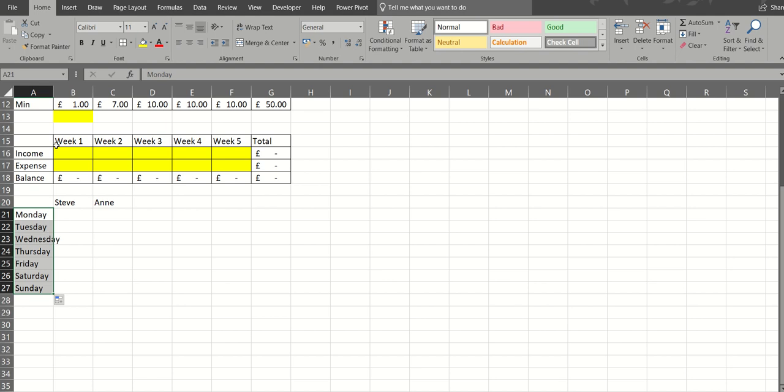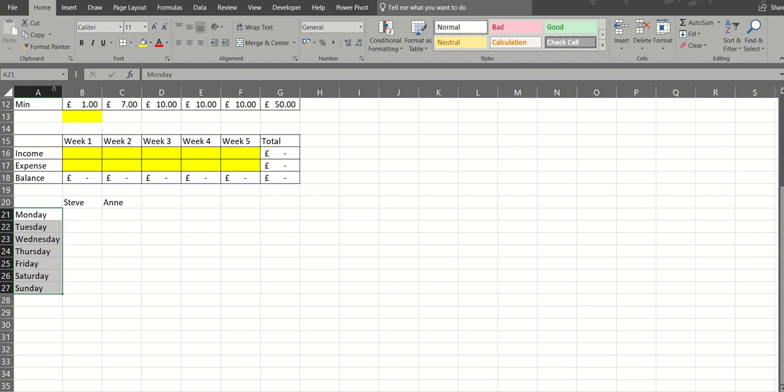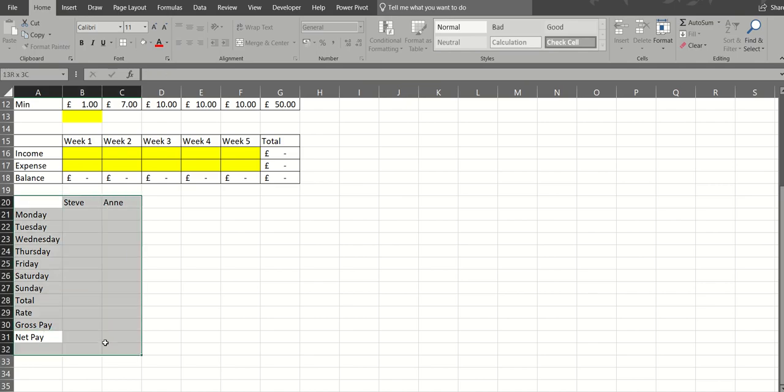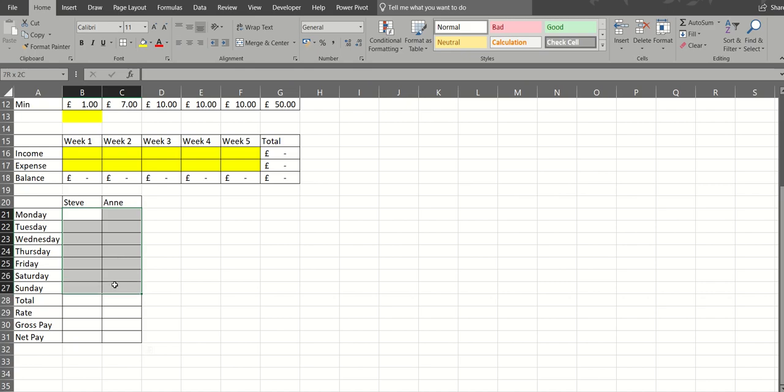Wednesday looks like it's overlapping. I just need to widen the column by double clicking the dividing line between the two columns. It will do auto fit for me. Then I'm doing total, rate, and gross pay and net pay. I'm going to format the table in exactly the same way as above, with my borders on and my little yellow area. And this is going to be hours worked.